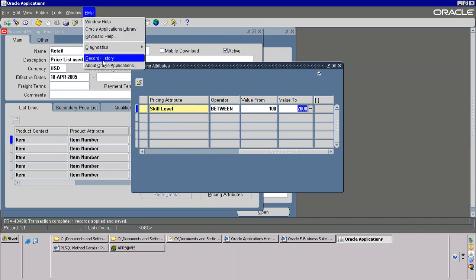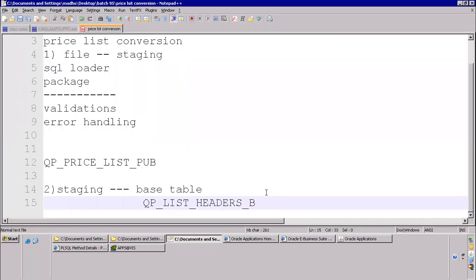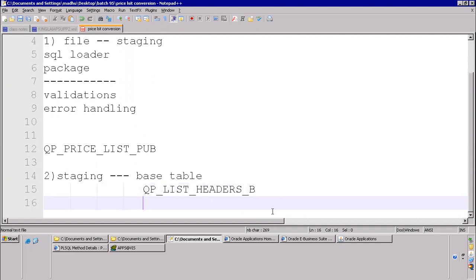So the table here is QP pricing attributes. Overall three base tables. So before starting any conversion code, you must gather all this data: API name and base tables. Tell me the base table name. QP quality pricing list.